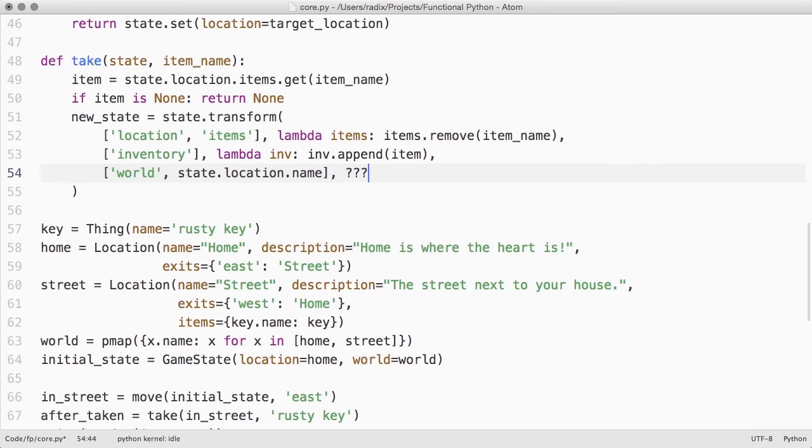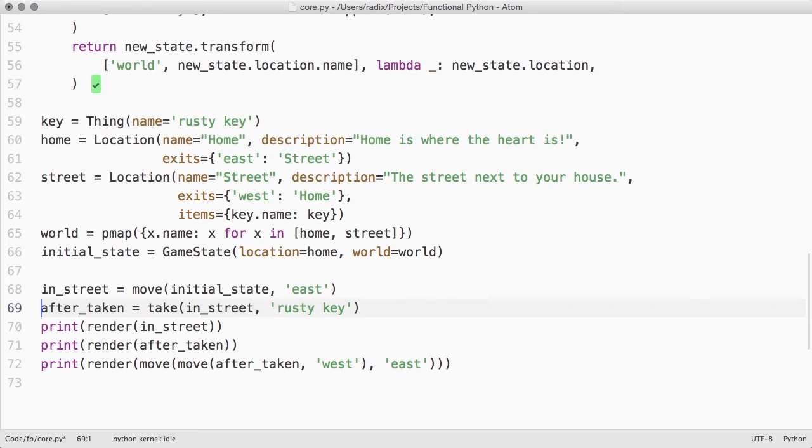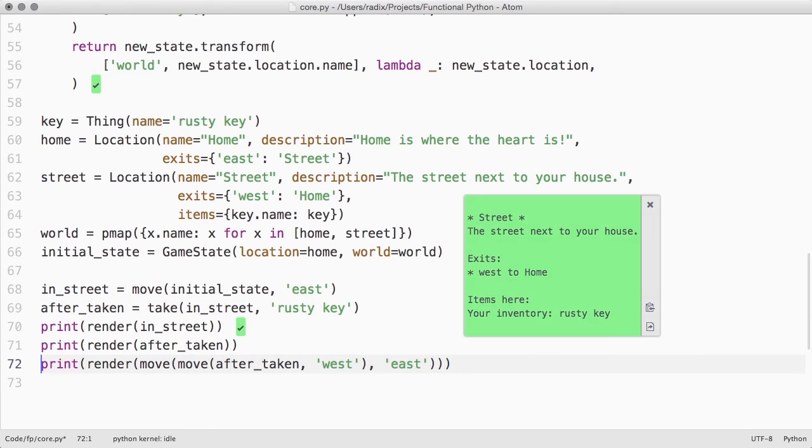We don't have the new value of the location that transform has calculated for us in the first manipulation that we requested. We could recalculate the location with updated items, but this means we're duplicating work by removing the item from the items map twice. For now, we can just update it in another step, using the newly updated location in the world. Let's make sure this works with our little test case below. Great, it still works, and the code is a lot shorter.